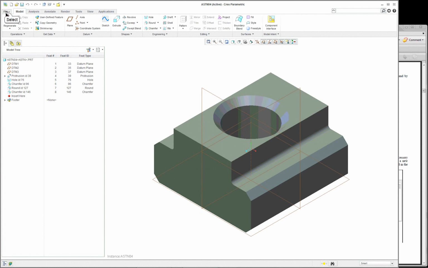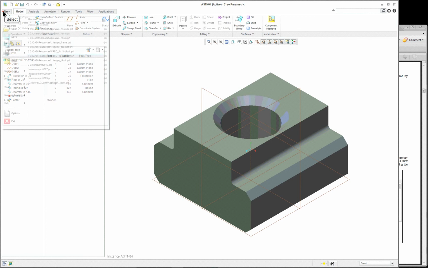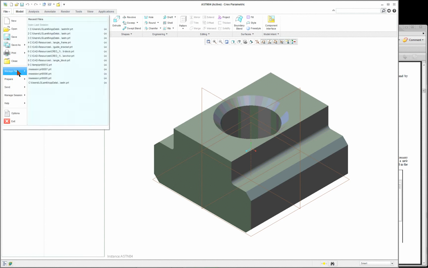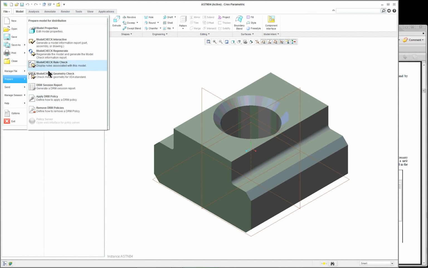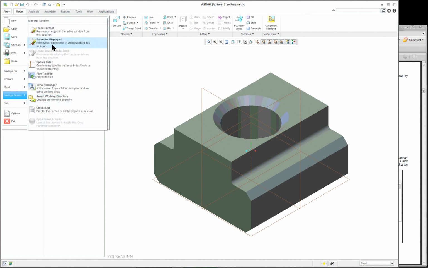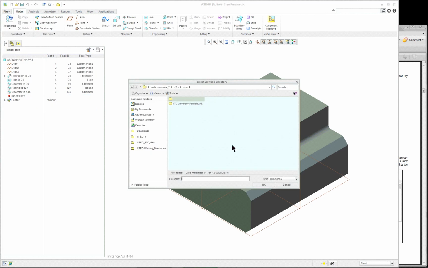Now, one of the things I didn't do in the very beginning, I really should have, is before we opened up the part, I should have had you go into your working directory. So when you're preparing, let's take a look at all the object things that you have. You have manage session and select working directory. Now that's normally in the first ribbon, so you could have done that before you started, which is a normal procedure. But for our purposes, I'll show you.